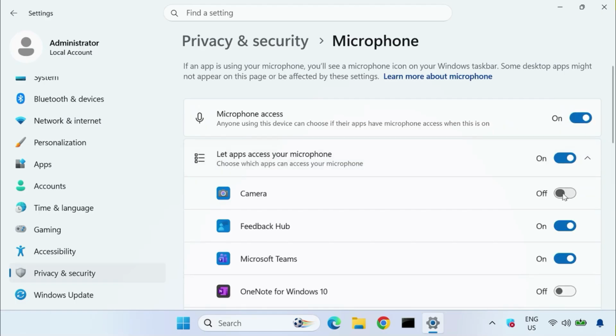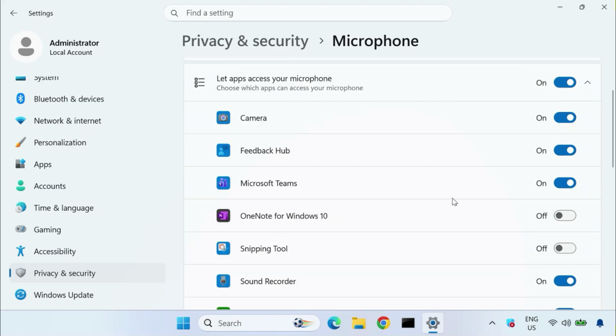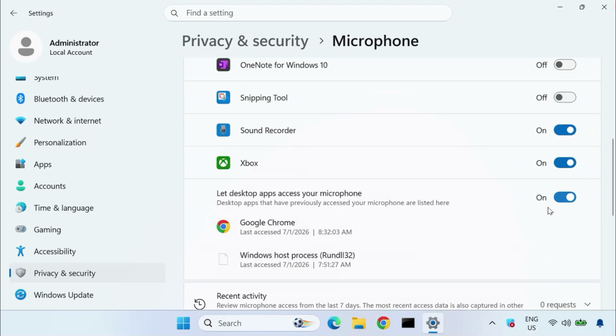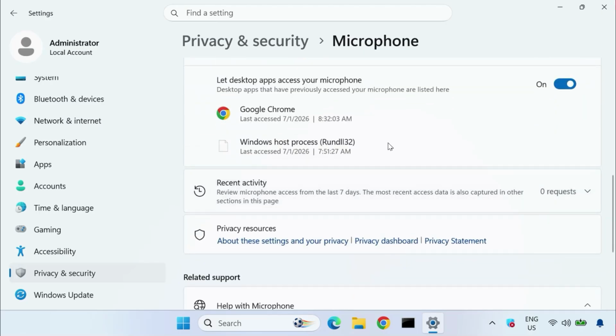Okay, and give access to whichever applications you want. Suppose Microsoft Teams is not working with this microphone, so you can allow it. Sound Recorder also, Chrome also. If any others, you can allow them too. Okay, and then close it. This is the first method and very important.